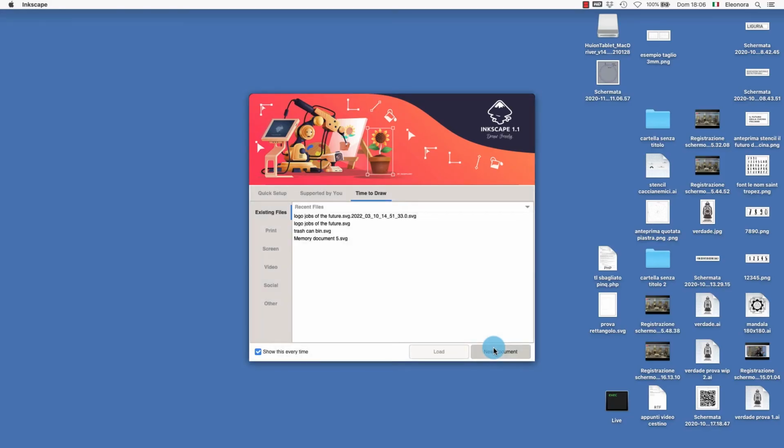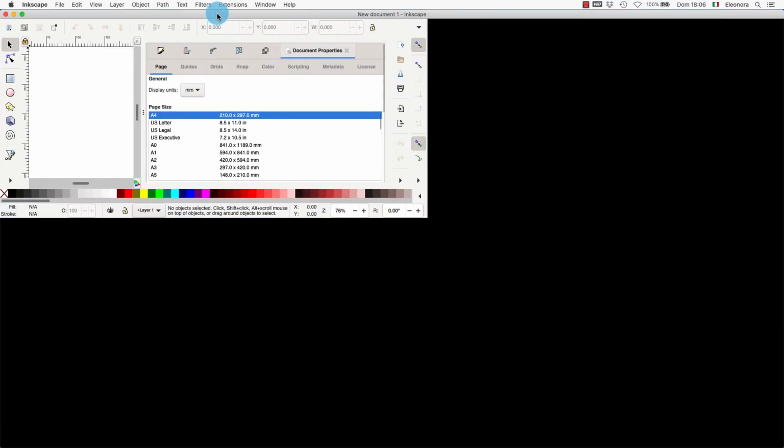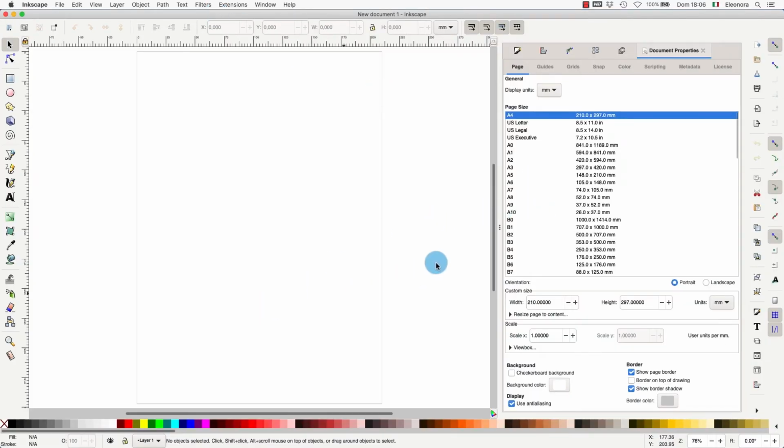So maybe we will create this cap in cardboard. So I should choose a standard cardboard size. Could be like this, a B1 size, 70 per 100 centimeters. So now I have a bigger page.